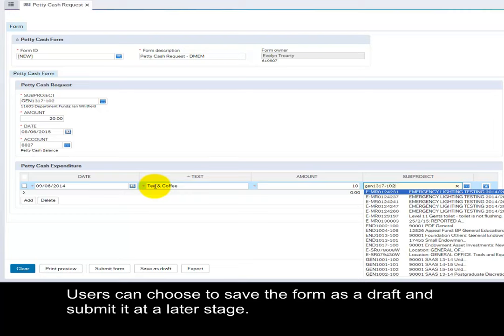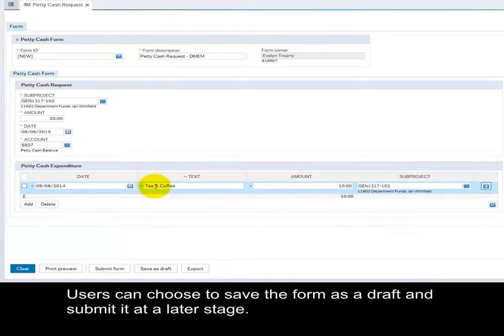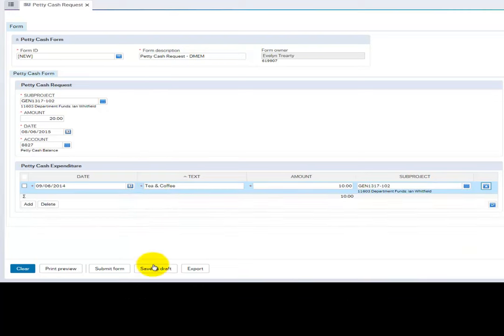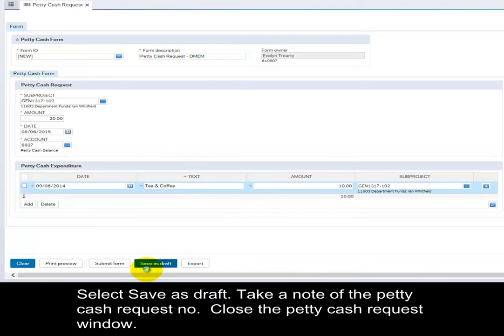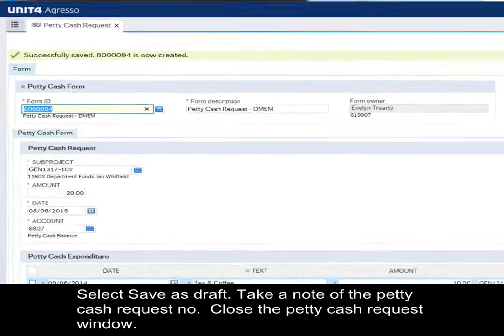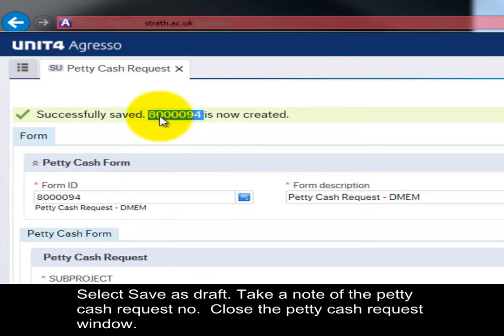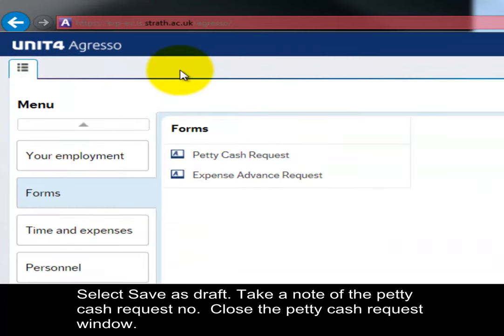Users can choose to save the form as a draft and submit it at a later stage. Select Save as Draft, take a note of the petty cash request number. Close the petty cash request window.